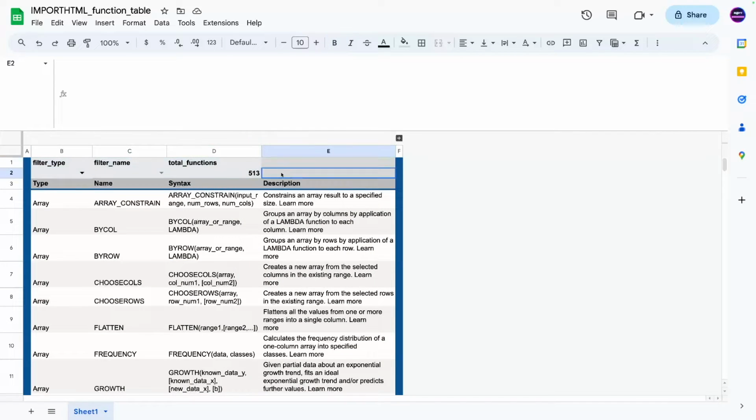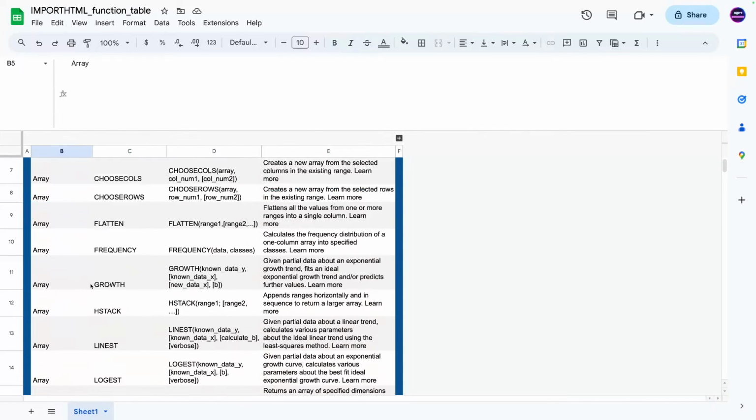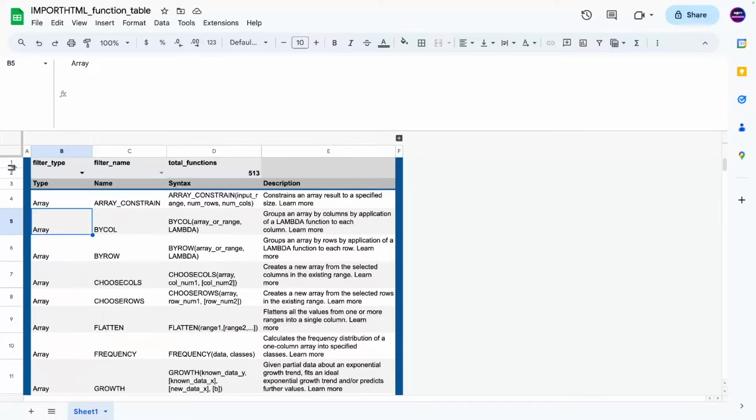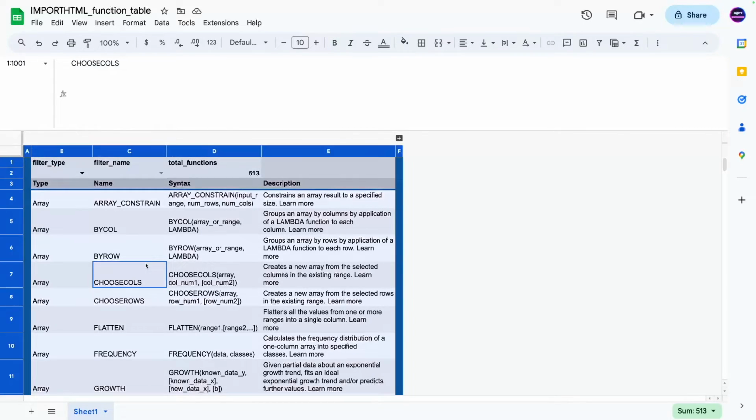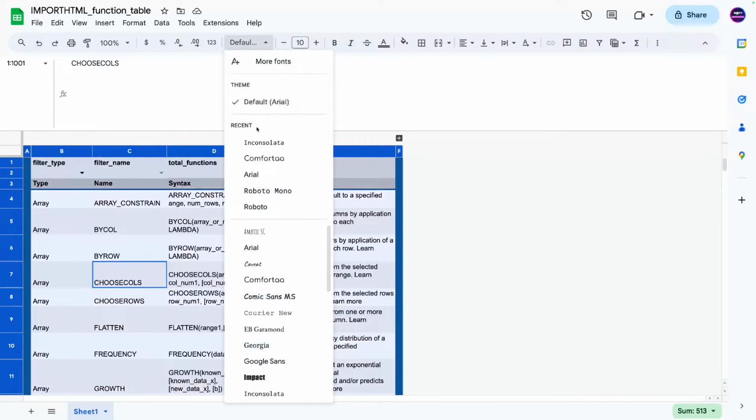Honestly, I could spend some more time on this and kind of mess around with it, but really I just wanted this part here, which makes it look a little nicer. I might even select all and then just switch the font.